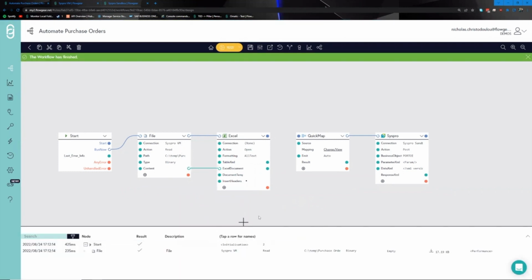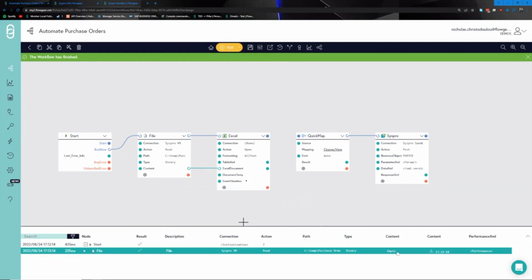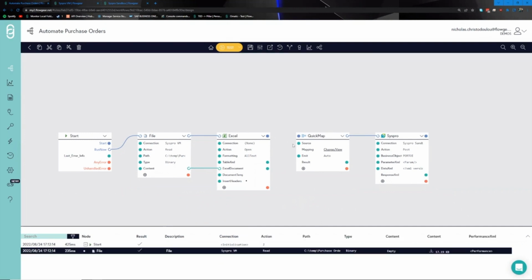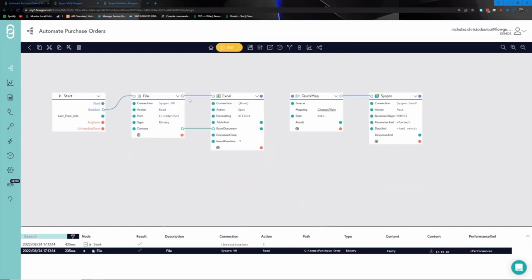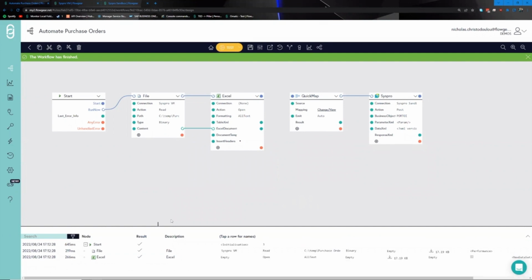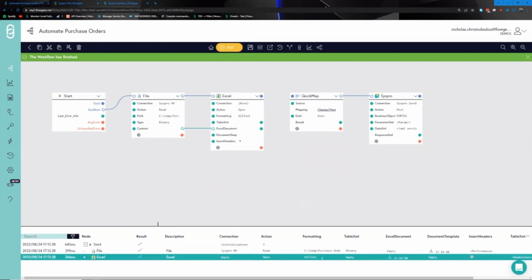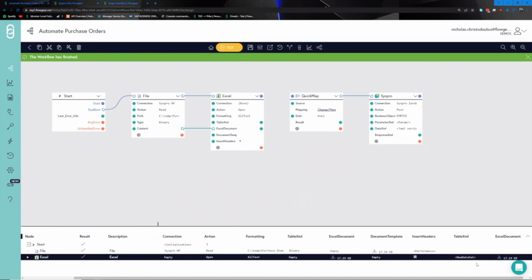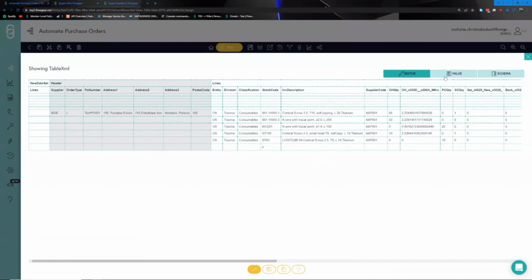And within the activity log over here, the workflow activity log, you can see that we did get a file back with the size of 17 kilobytes. So we're certainly getting something back. So we can run this portion in isolation by clicking over here, saying run from this node. And now you can see both a file and Excel node has ran. And the output of the Excel node is an XML data set that looks like this.